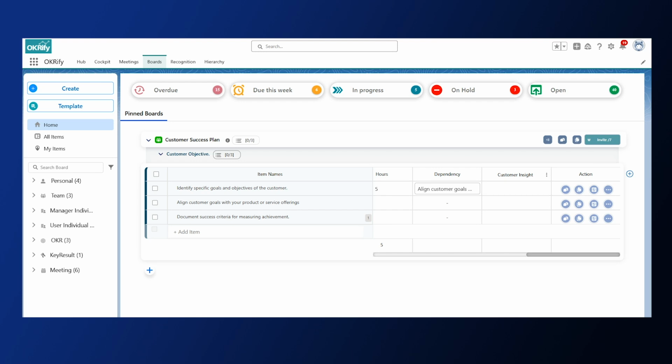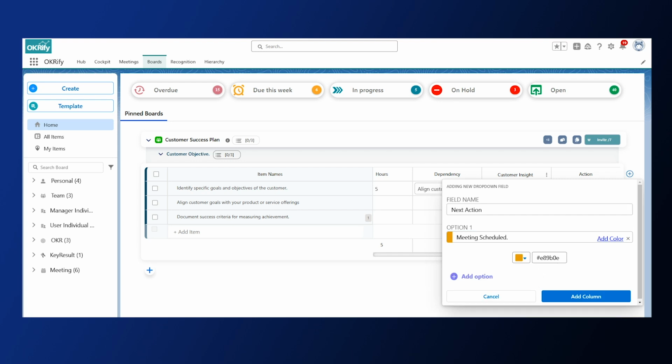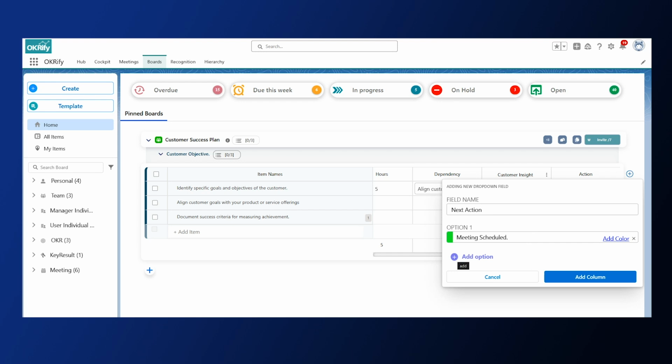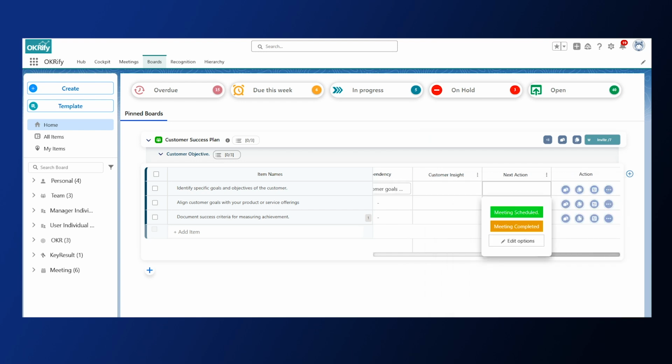Next, let's create the drop-down column. In the Add Column tab, select the drop-down type. Enter a name for the column, such as Next Action. Under the Options field, enter the first option, such as Meeting Scheduled. Choose a color for the option by clicking Add Color next to the input field. The chosen color will appear as the background color for that option. To add more options, click the plus button and enter additional options. Once all options are added, click Add Column, and the drop-down column will be added to your board.